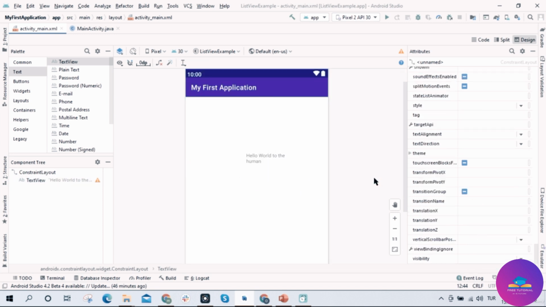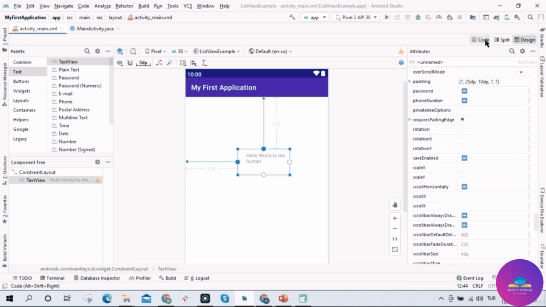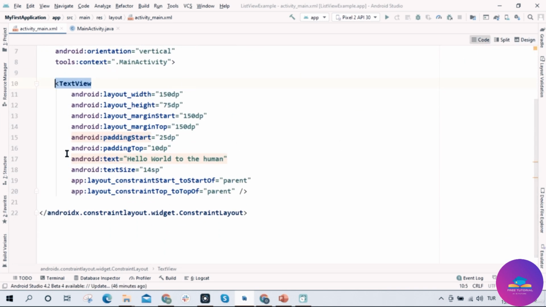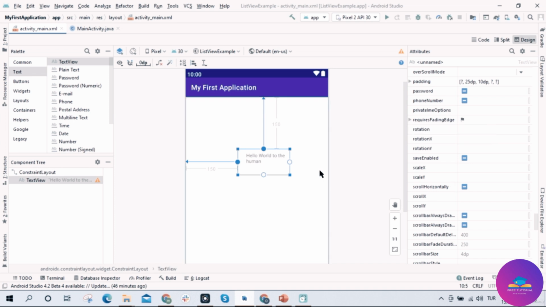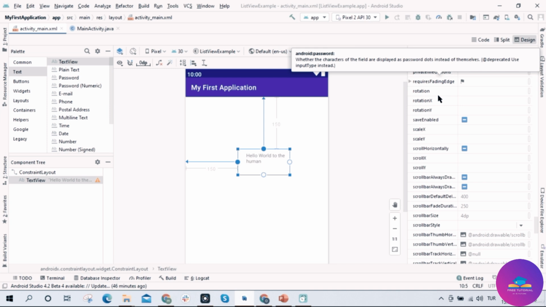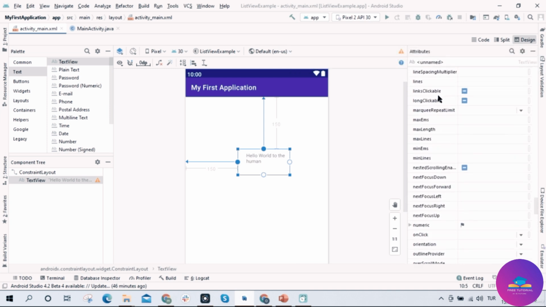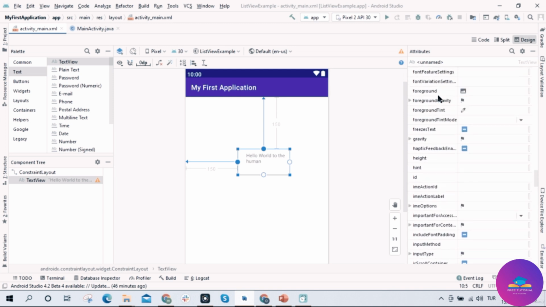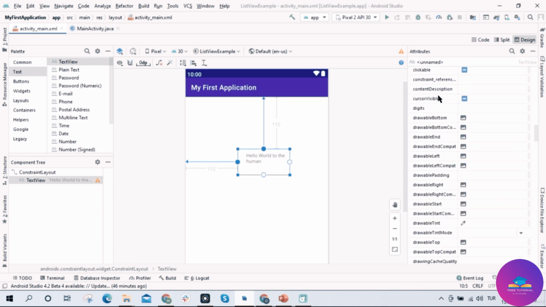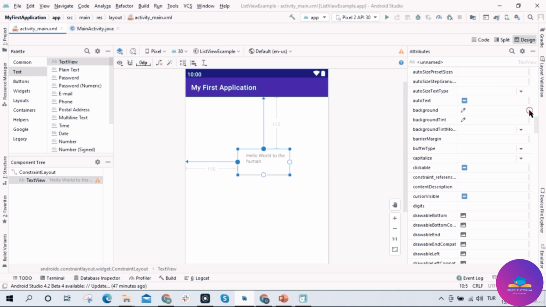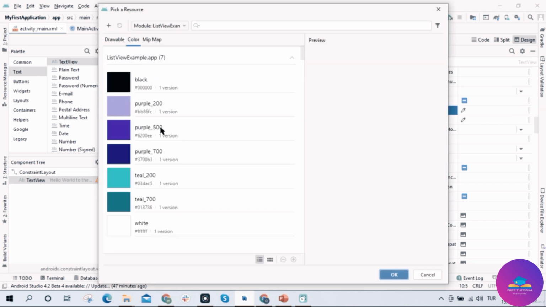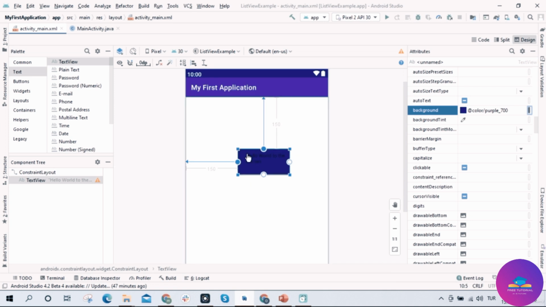Now, all the changes that we made in the attribute section will be added in the background as XML code. Now, if you want, you can write XML code to do the same operations, or you can use the attribute section. So let's see what else we can do in the attribute section. We can change the background color from here. I will choose colorAccent as a background color. And now the background of the TextView is changed like so.